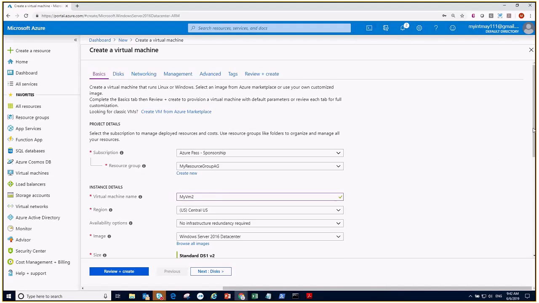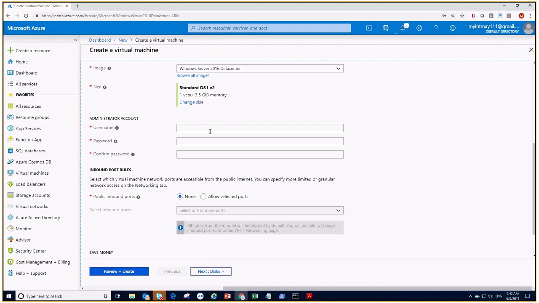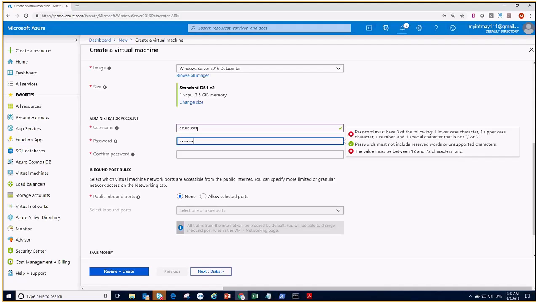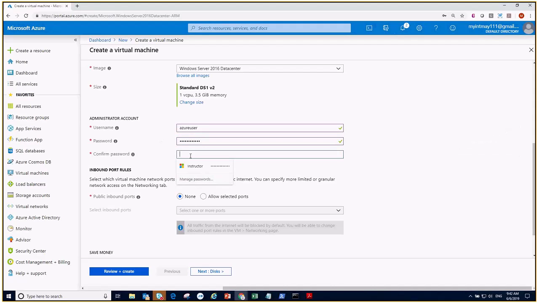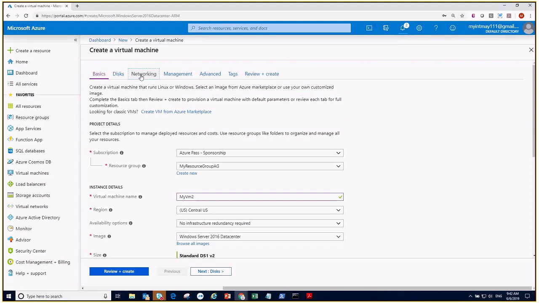Make sure this is in Central US. We are keeping everything the same. The username and password is the same as your user and password. Azure 1, 2, 3, 4, 5, 6. Okay, got all of those in.